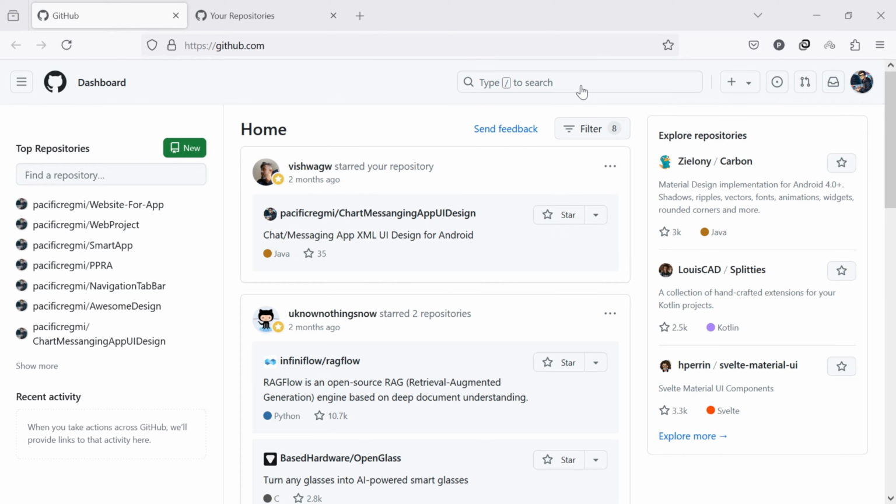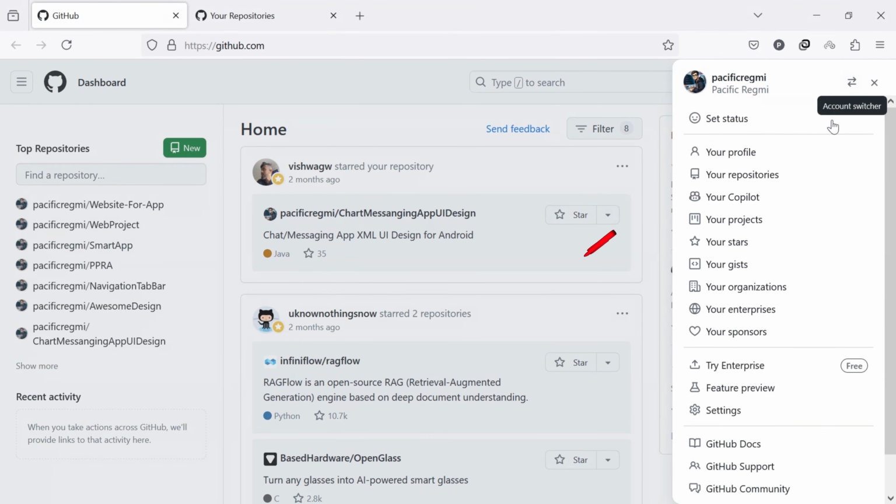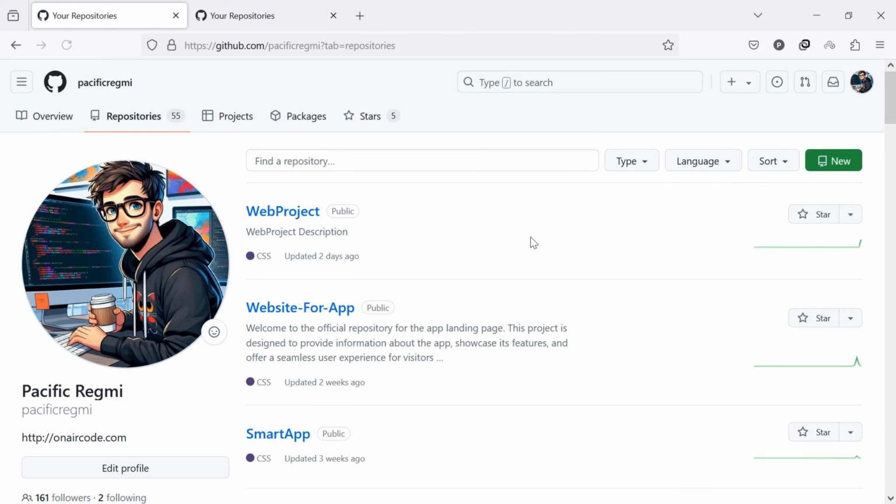If the project is one of your own or a fork of another repository, you can find it by clicking on your profile picture in the top right corner and then selecting your repositories from the drop-down menu. Now, open the project you want to download by clicking on its name from the list of repositories.